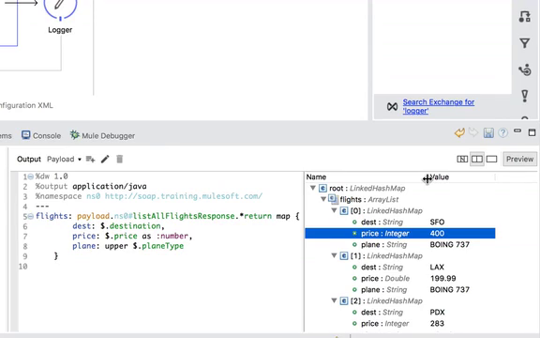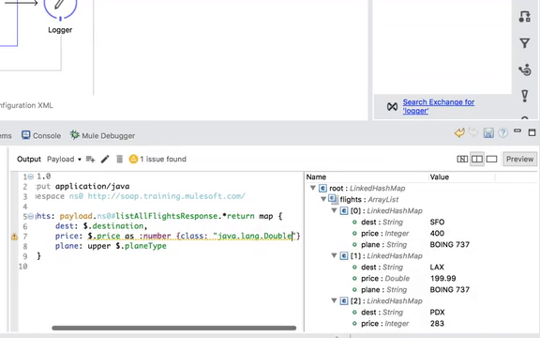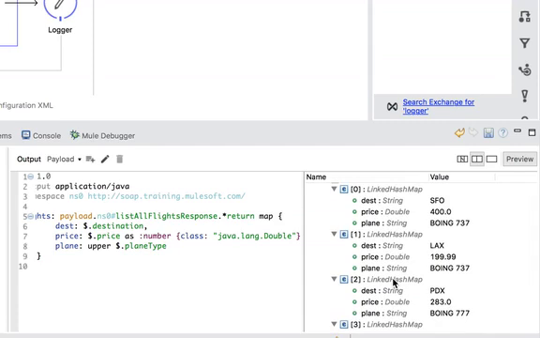Now, if we want to make sure that this number is a specific type, we can say Number just as we did, and then we can open up this property here where we say that the class should be java.lang.Double. And now it ensures that the price is effectively printed out as a double in all cases rather than just an integer. Now, what if we also want to format this number?